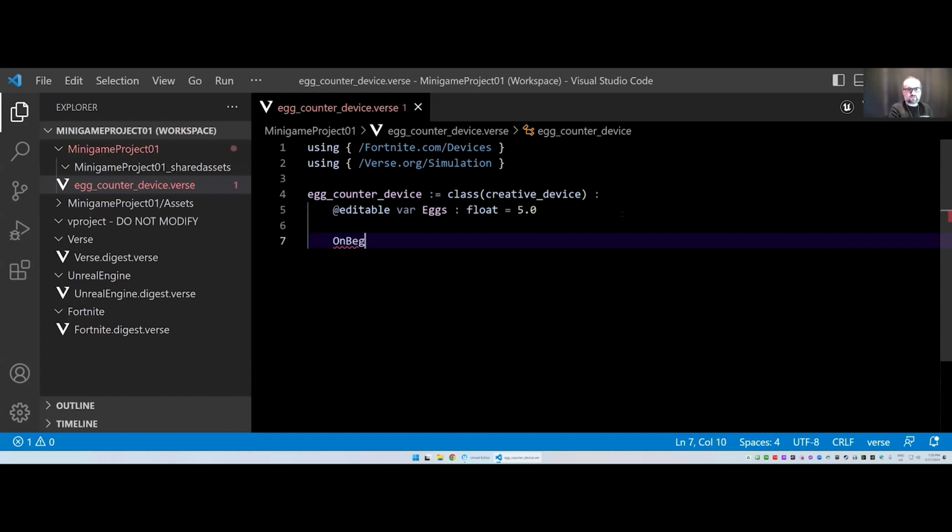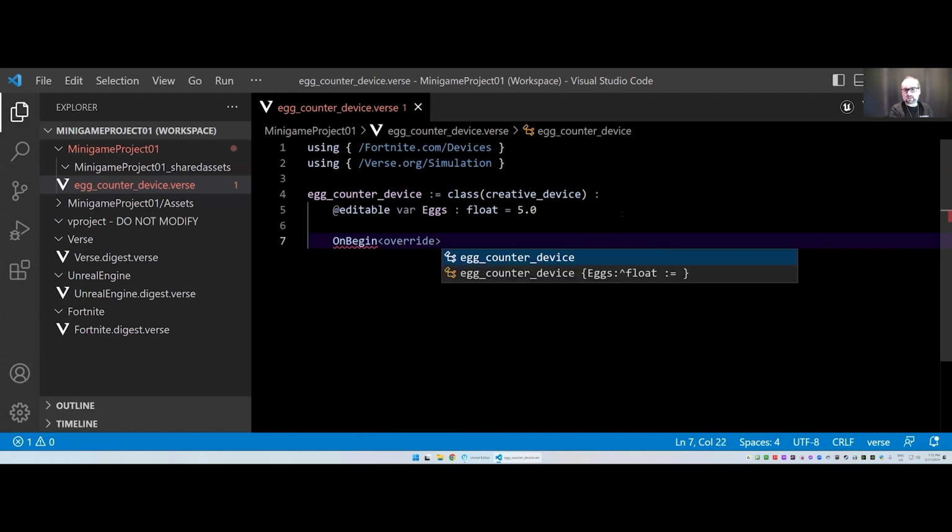And here we're going to use a function called onBegin, which is a function that Fortnite will call when you start your game. When Fortnite loads the level, it will look at all the devices that exist in your level, and it will call a function called onBegin on each of these devices. So basically, this is your starting point when you start your game. I'm adding some specifiers. You can ignore them for now. They will make sense later.